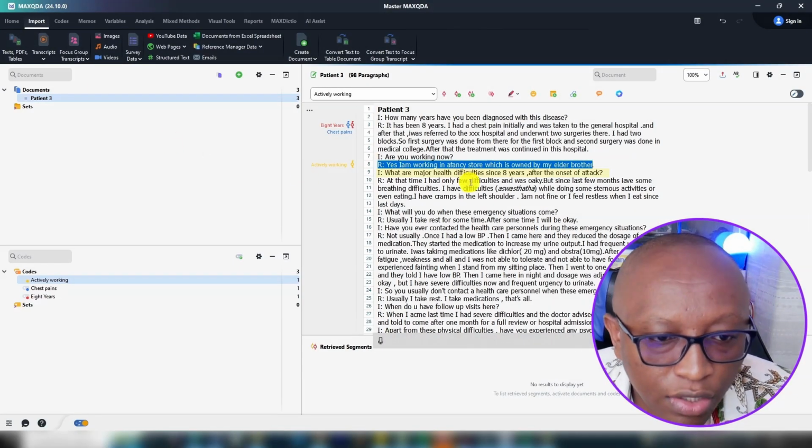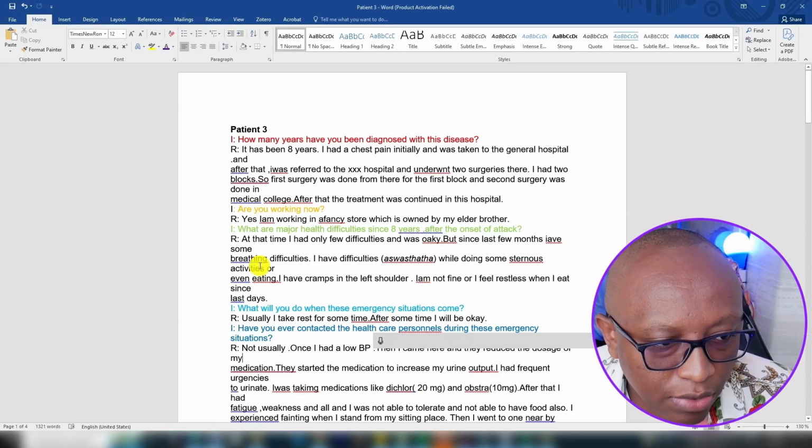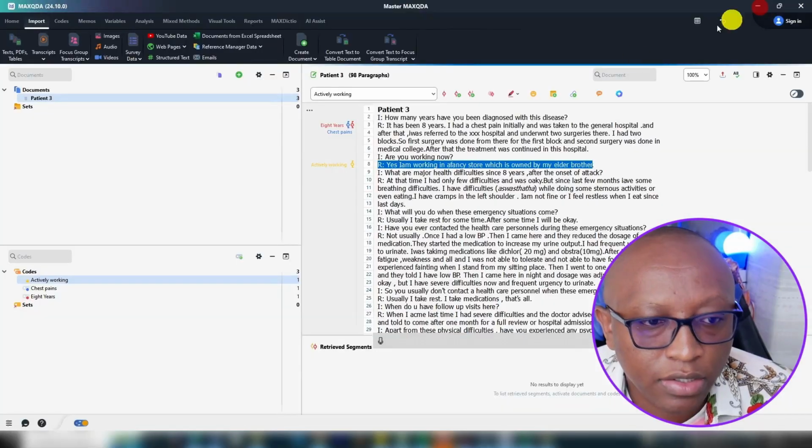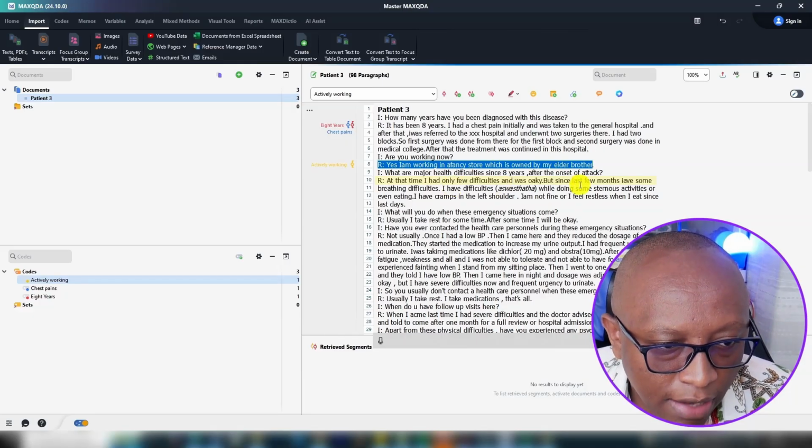What are the major health difficulties since 8 years of the onset of the attack? If you look at that question, look at my transcript, that question has the color green. So we are going to code that as green. What are the major health difficulties since 8 years after the onset of the attack? At that time, I only had few difficulties and was okay. But since last few months, I have some breathing difficulties. I have difficulties while doing strenuous activities, even eating. I have cramps in my left shoulder. I'm not fine. I feel restless when I eat since last day.